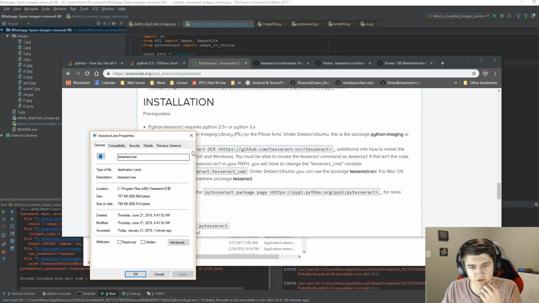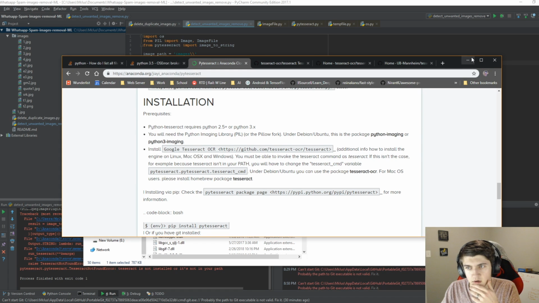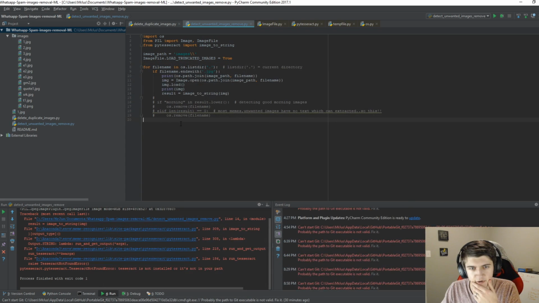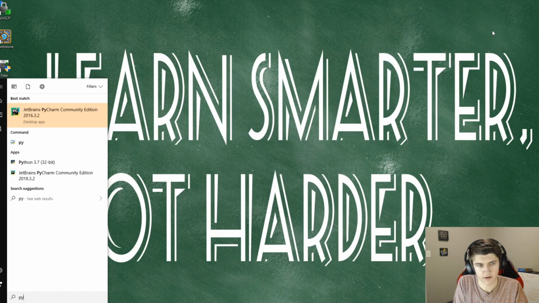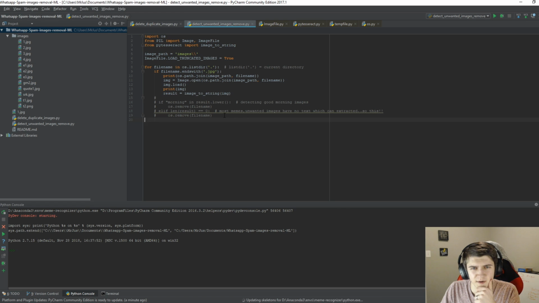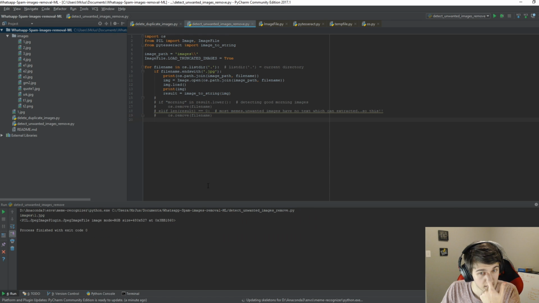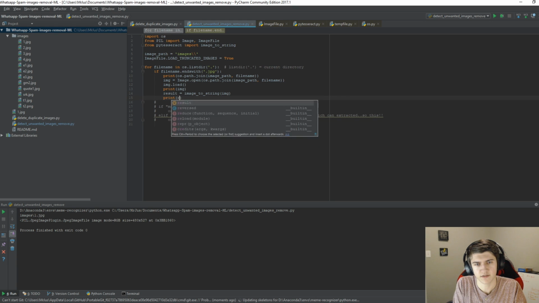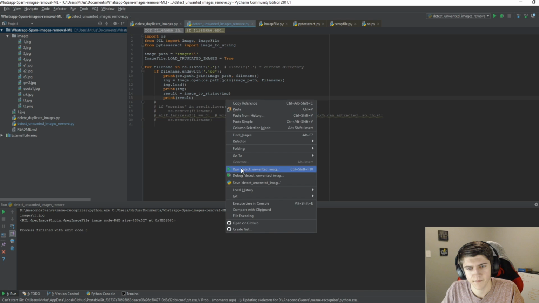So all we had to do was just point to this folder and the exe. Alright, so let's try running this again and try relaunching PyCharm. Hopefully we'll be able to run this. Alright, so we just ran through that and did not get an error. So let's print result as well.